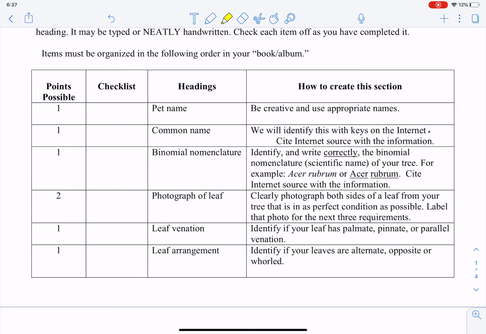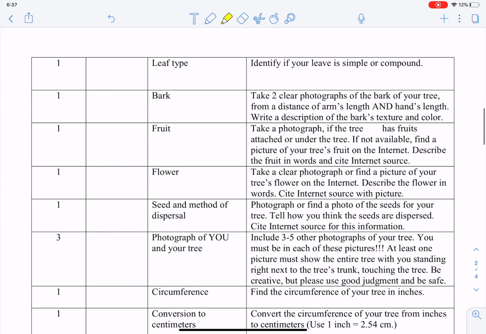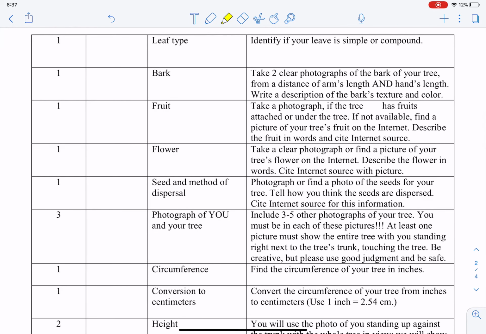So that's going to cover a few things for this project. So you want the common name, so some attempt at what you think the tree is, the scientific name, the binomial nomenclature. So, for example, maybe it's Acer rubrum, and you're going to cite an internet source with that information. Photograph of the leaf, as well as a photo of you with the tree. And like I said, the rest of this I wouldn't look at or work on too much.